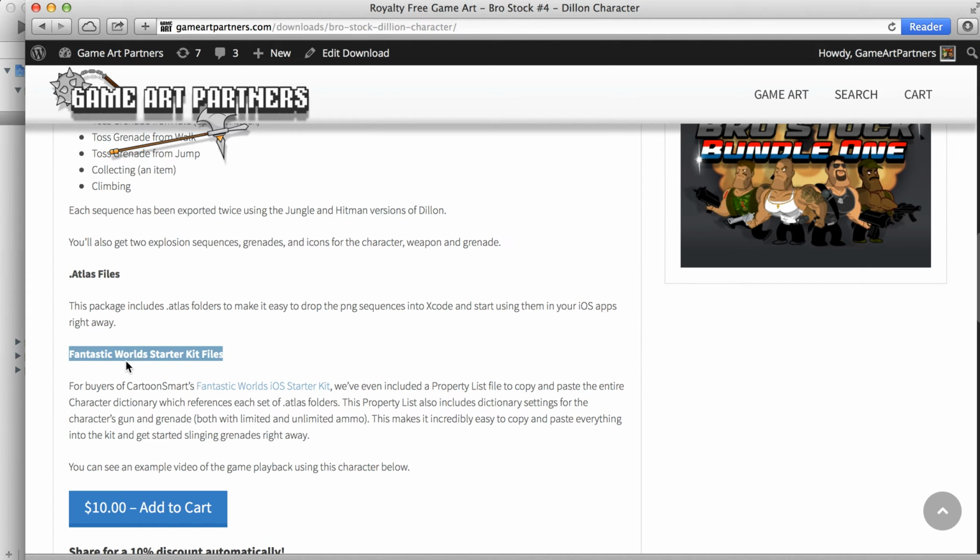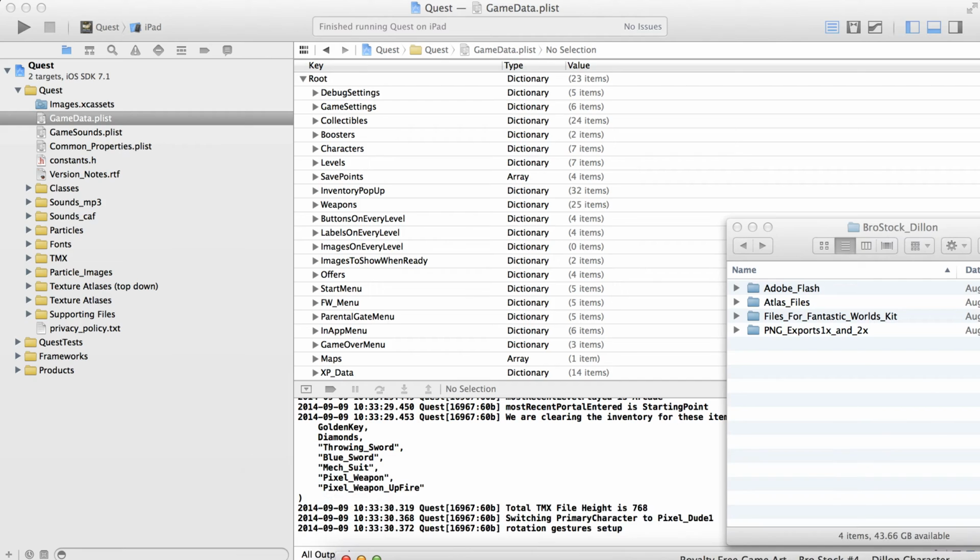Now, of course, any artwork can be imported into the kit and used. The difference with some of this artwork is that packaged up with what you get are actually some of the property lists and .atlas folders, and some images saved in 1x and 2x, or standard and Retina display format, to make it really easy.